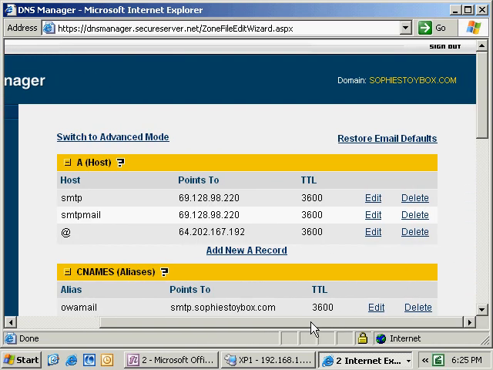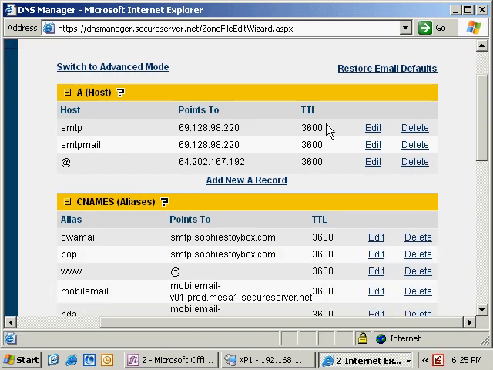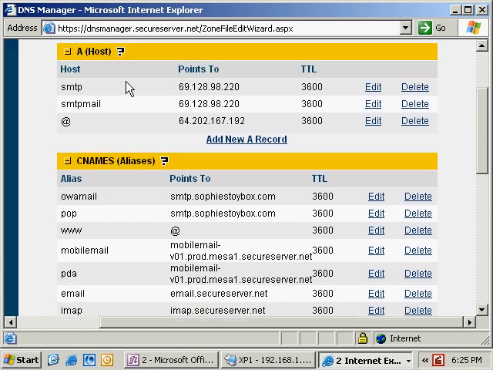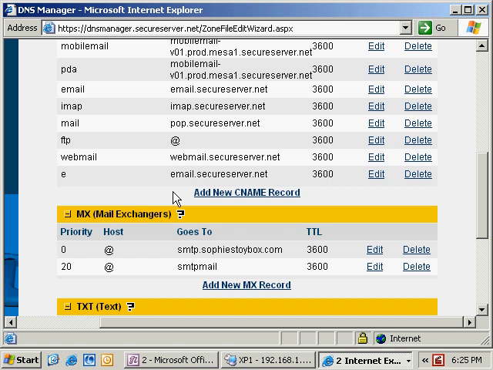All right, so when we look here, some things to note that we've already done. We set up this SMTP host record earlier in this video course. And this currently is pointing, SMTP is pointing to 69.128.98.220. Okay, so this is the host name that's used to actually point out to our public server right now, the public IP address, the NAT server, 69.128.98.220.